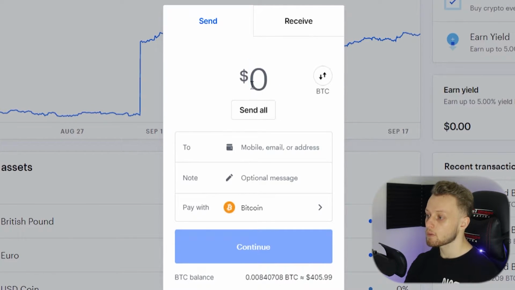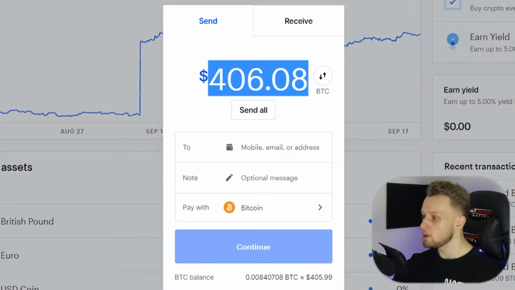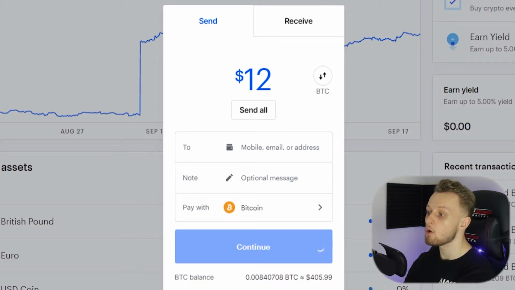Now what you can do, you can send either all of your Bitcoin by clicking this button here, and it will send all of your portfolio, or you can send any amount. So say I wanted to send, let's say $12 in Bitcoin, I could do that. Then there's 3 boxes here of information that you need to fill out. The first one is going to be the Bitcoin address.